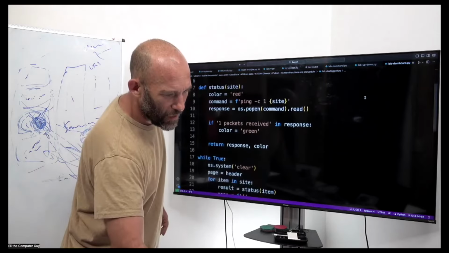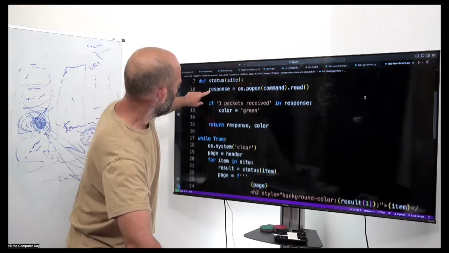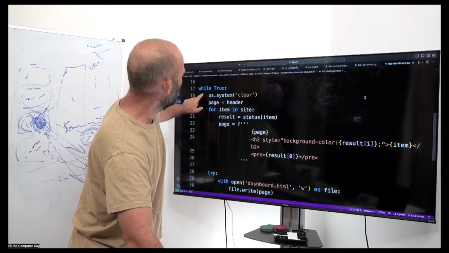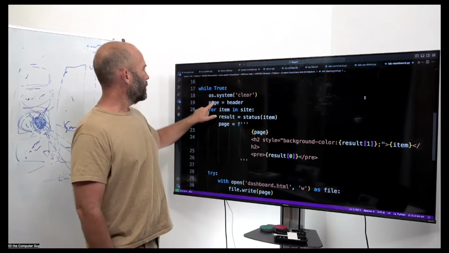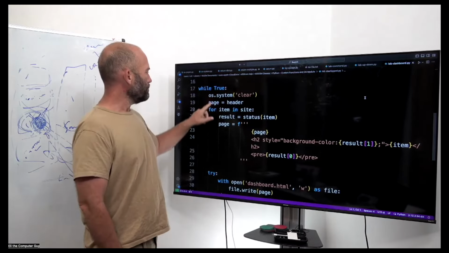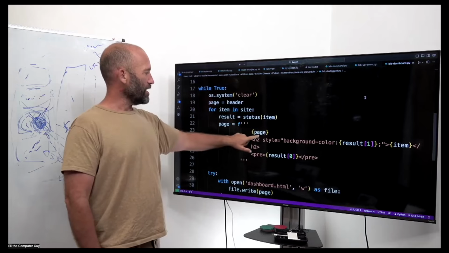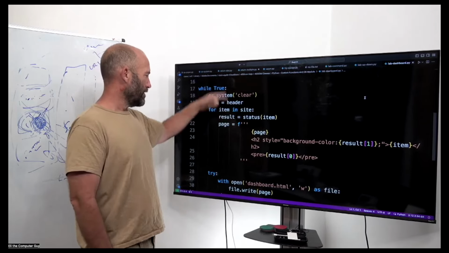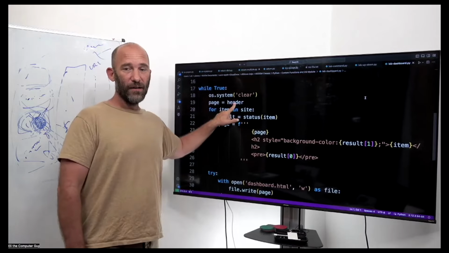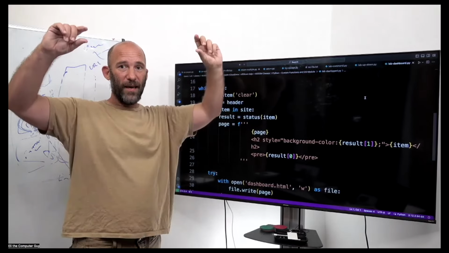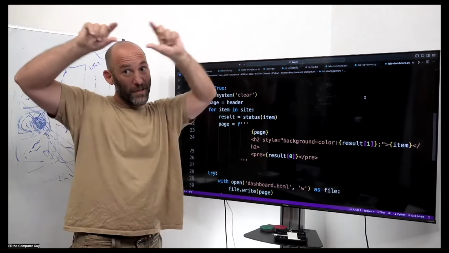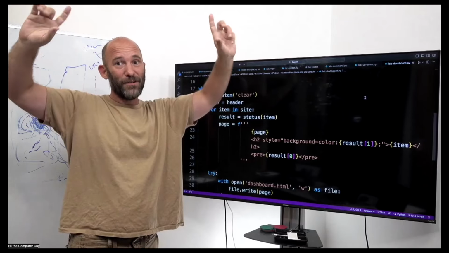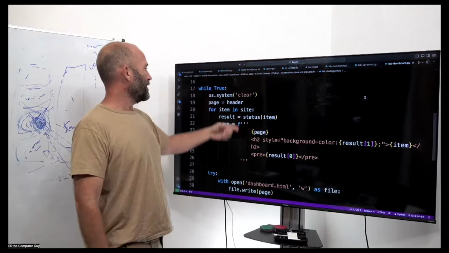Anyways, we have the function we'll talk about in a second, and then we come down here to our while True loop. os.system, we're just going to clear the screen. Page, so we're going to be creating an HTML page. So the first thing that we're going to add to our HTML page every time we loop through is the header. Right, so we're going to write that auto update header, and then when it auto updates, we need to make sure that header is there in the future, so it'll auto update again. So we're going to add the header.